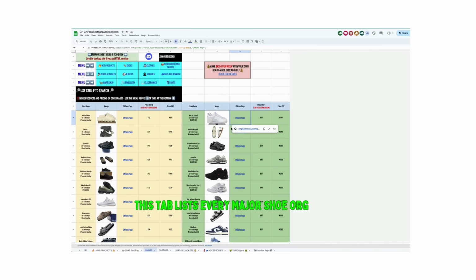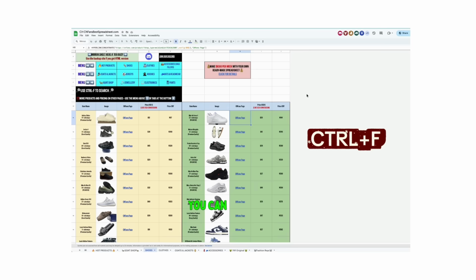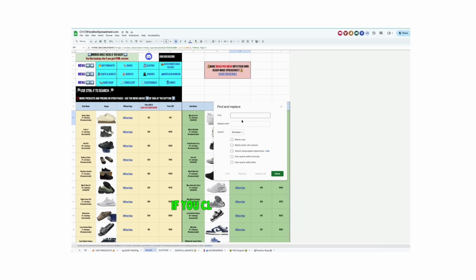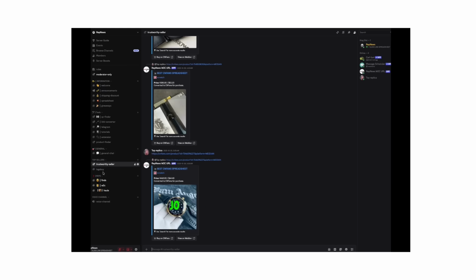This tab lists every major shoe, organized by sellers and brands. You can use Control F to search for your favorite brand or name. If you click the three dots, you can choose to search all pages so that your search isn't limited to the current page only.